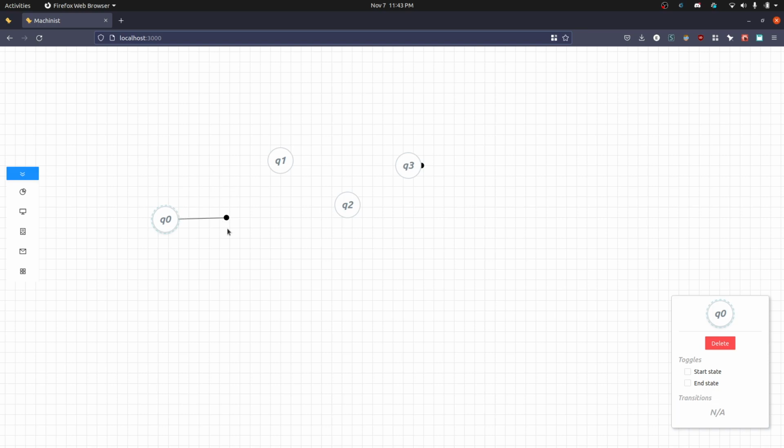So let's add this transition to Q1. When I attach the transition to Q1, we see that there's a line and there's a circle again that indicates the end point of the transition. All these transitions are dynamically drawn on the screen as SVG elements. I can move around the nodes and the transitions will be adjusted appropriately. Let's add another transition on Q2.